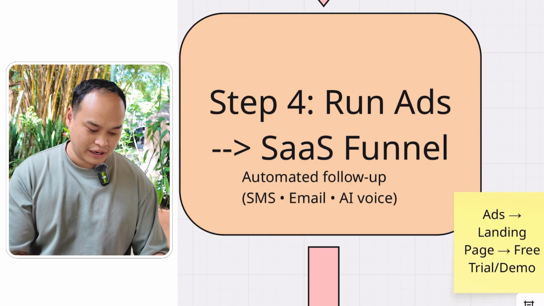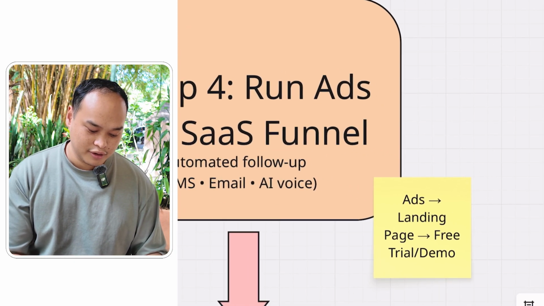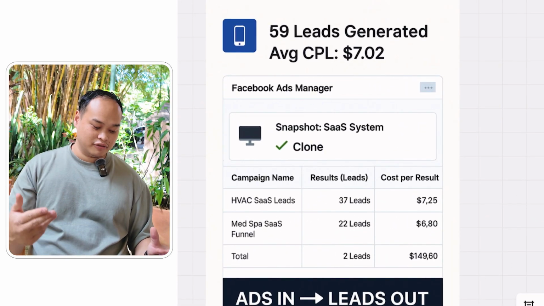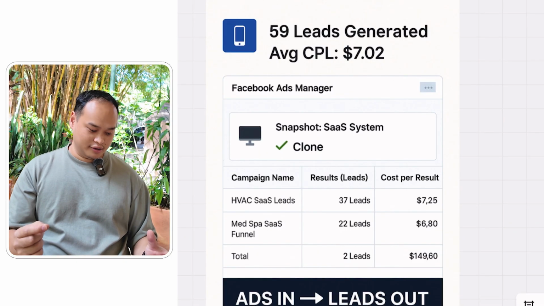So here's a few different things that I've created. There's a few different ways to go about it, but when you run ads, this is just an example. Let's just say you're running an ad for an HVAC, right? You might get 37 leads. This is a result of an actual campaign.